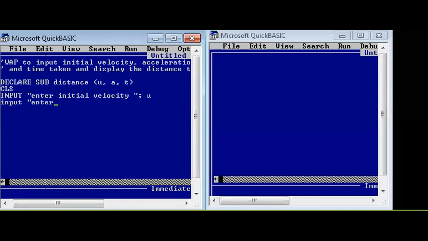Now let's go for acceleration, that is input, enter acceleration. Now for acceleration, let's use the variable a, and then time taken. And for time we'll use t.